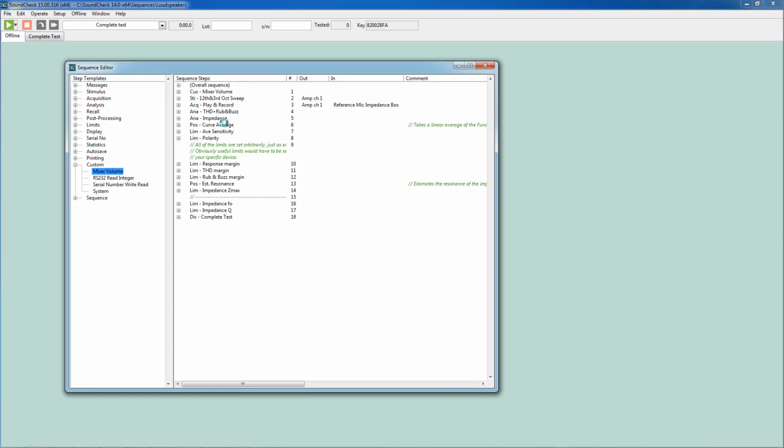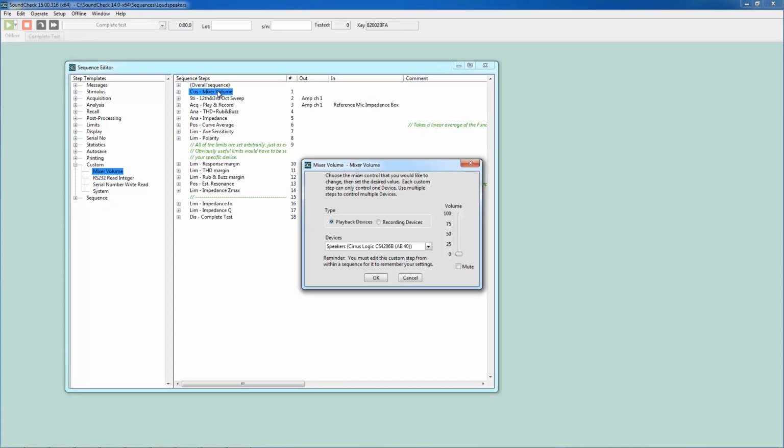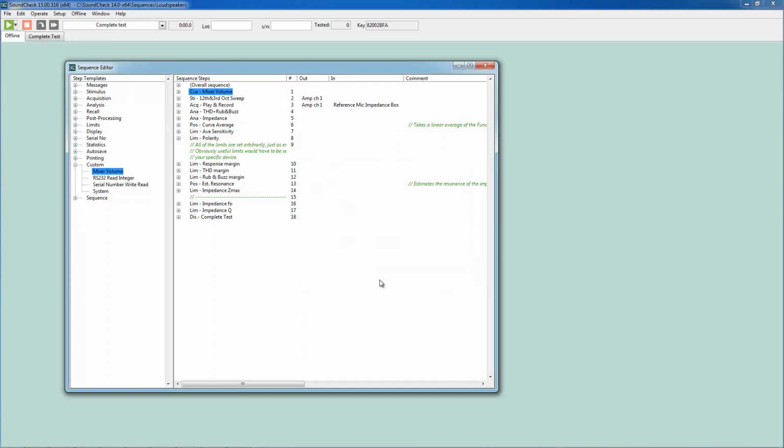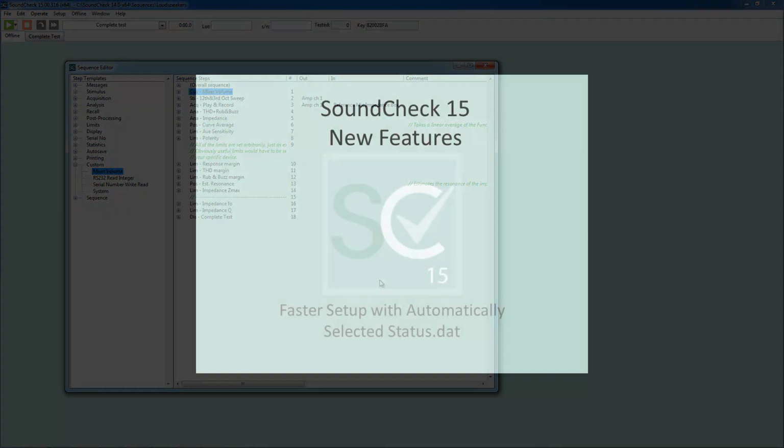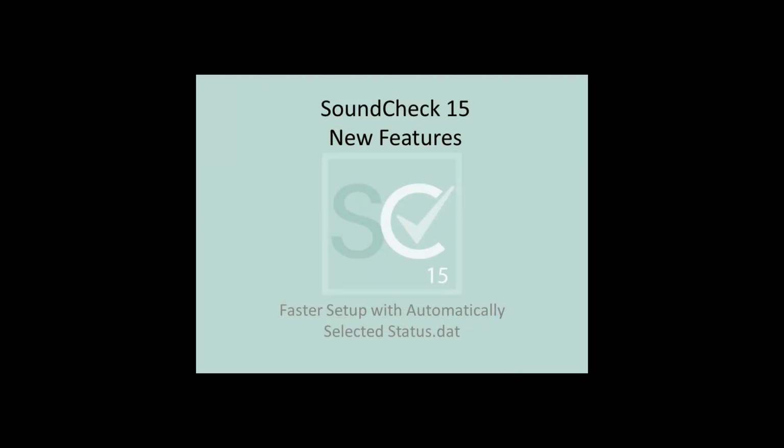For example, USB headset volume can be adjusted for testing via this custom step. Steps could be added to your sequence to force unity gain for consistent calibration. This is a particularly useful step on computers where the audio hardware might be used with other audio applications.